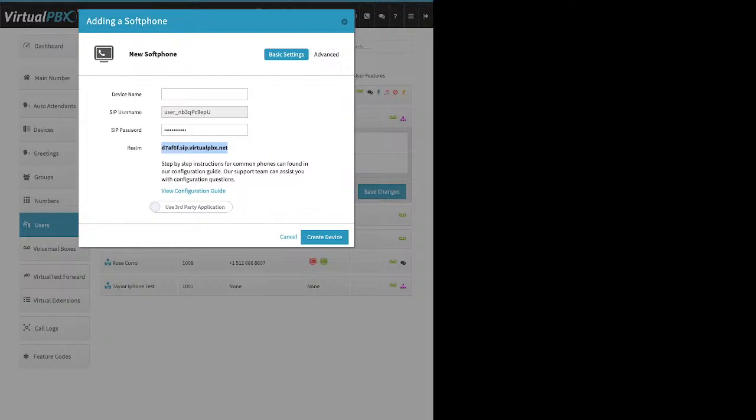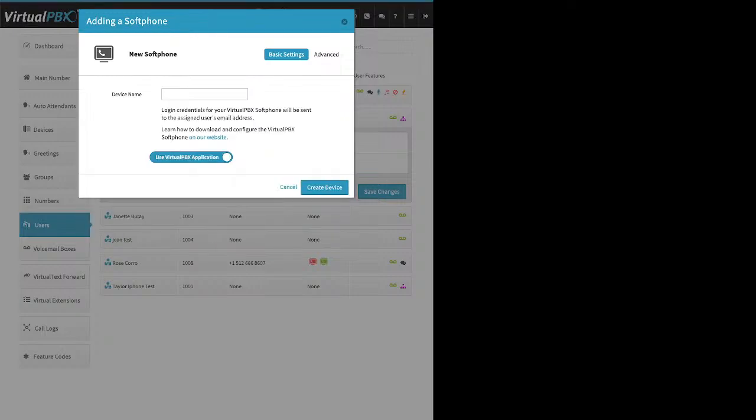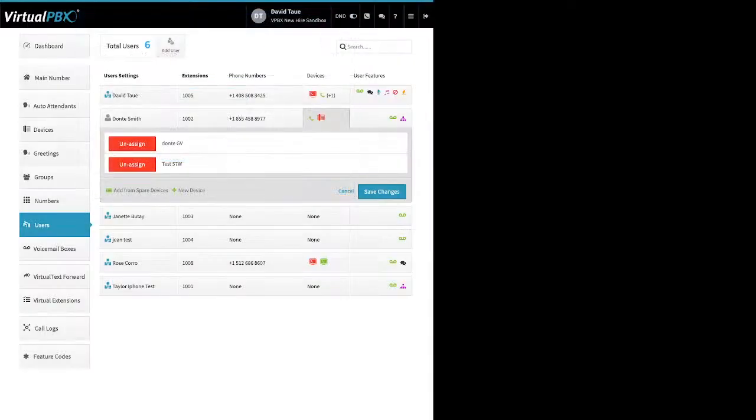Now, if you wanted to use the VirtualPBX application instead, down here below where it says view configuration guide, there's this text that's kind of hard to see. It's grayed out. It says use third-party application. This is actually a toggle, which you can click on. So now it says use VirtualPBX application. You still need to give it a name, but then you click on create device, and then you click on save changes.